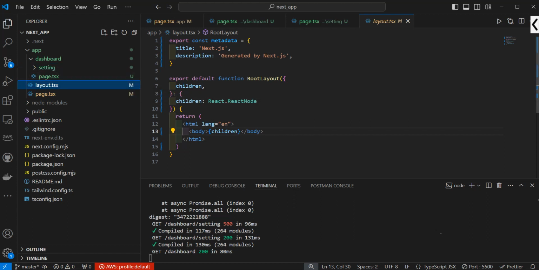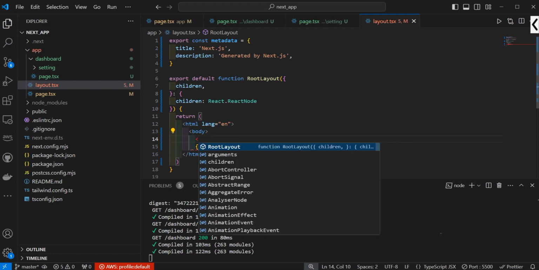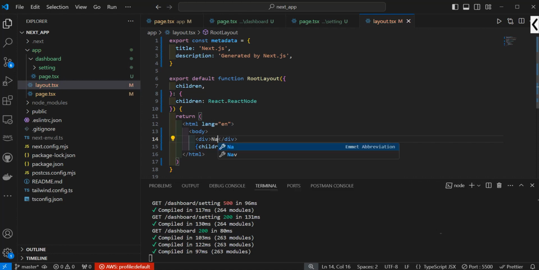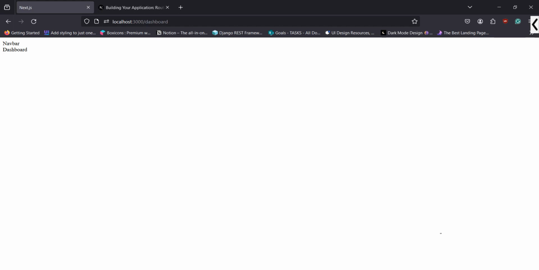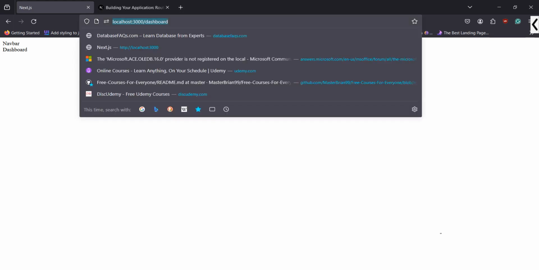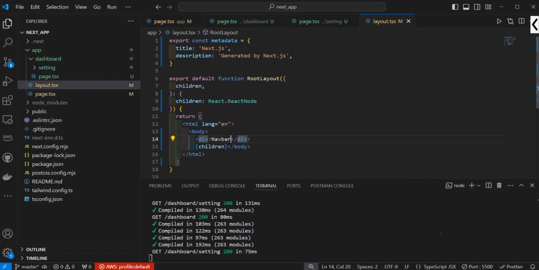For example, if I go here and specify some text, let's say this is the component, and I type navbar, and then if I go back here, you can see navbar. Then if I go on the page /setting, you can see this navbar appears on the setting page, and we have specified this navbar only in the layout.tsx file. So this is how you can create a route in Next.js.